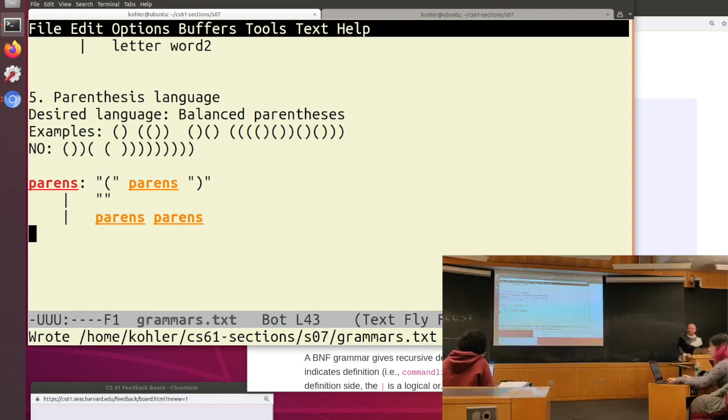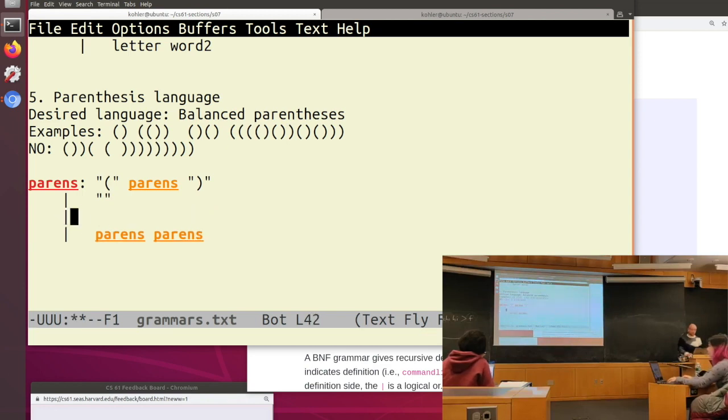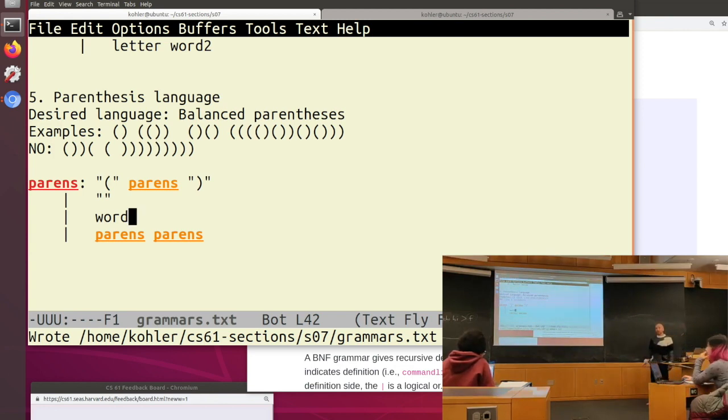Okay, so how could we make this recognize a letter as well? We could say that you can have a word inside the parentheses.